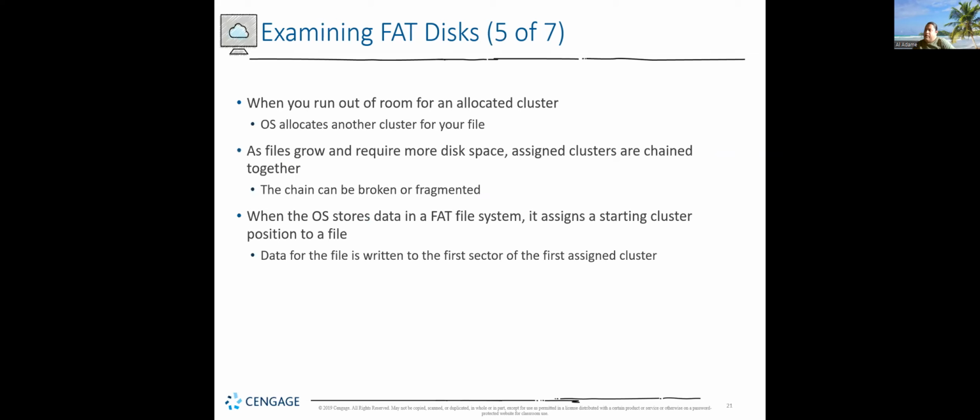So we now have room for an allocated cluster. The OS allocates another cluster for your file, so we just slide it over. As files grow and require more disk space, assigned clusters are chained together, so it links things. The chains can be broken or fragmented. That's when crashes tend to happen, or data gets corrupted. Like you ever had pixelation, where it just got really weird after a while, like you're missing part of it. That's why. When the OS stores data in a file system, it assigns the starting cluster position to the file. Data for the file is written to the first sector of the first assigned cluster.